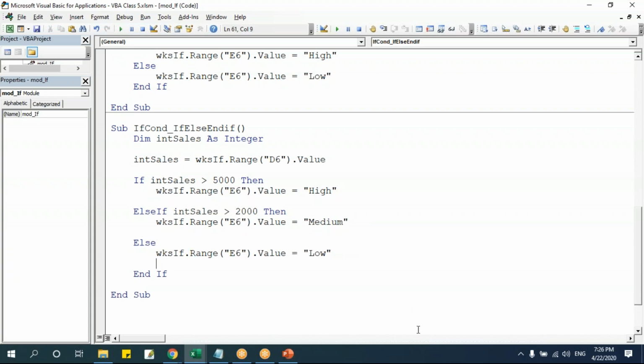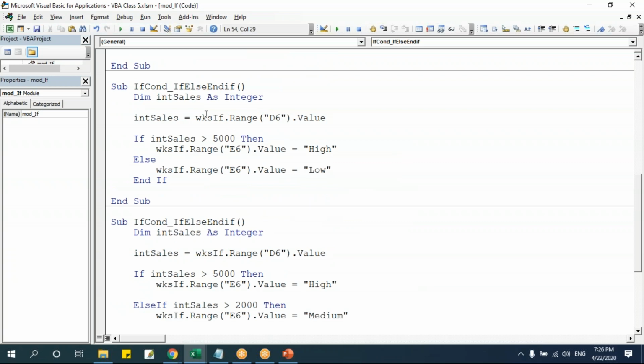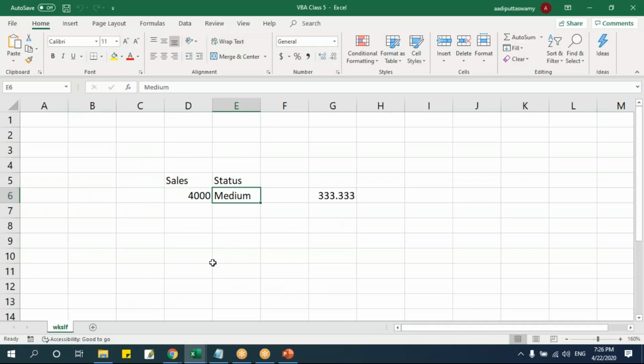If you see here, if this condition is true, this statement is executed. If this is false, it will go to this statement. If this condition is true, it will execute this statement. If this again is false, then it will go to the default statement. Let's debug this with F8. I have the same program here. You make it as ElseIf. See, this is false. It is going to this statement. If this is true, it will execute this. It will come out. See, this is saying medium.